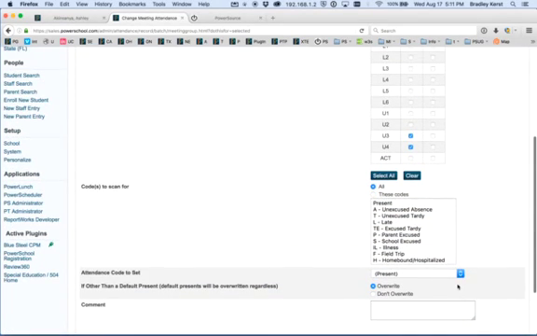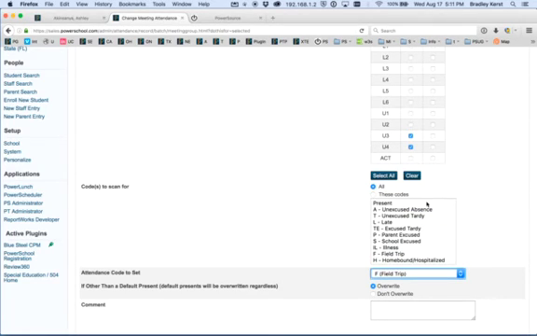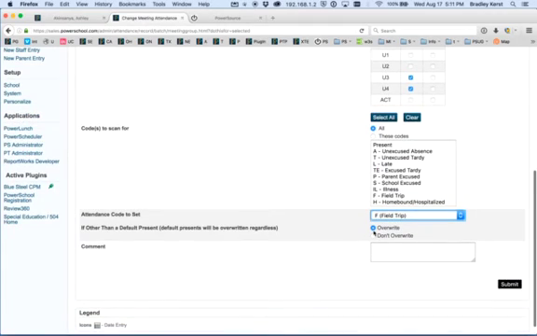And I can go ahead and set the code to maybe a field trip or whatever attendance code you have at the building level. I can determine, do I want to overwrite any codes that currently are stored for the student?